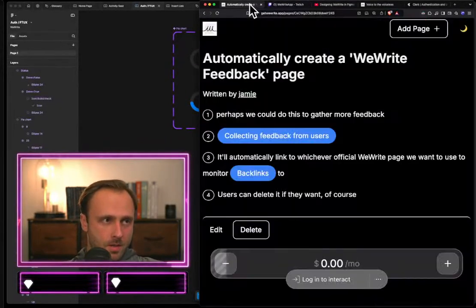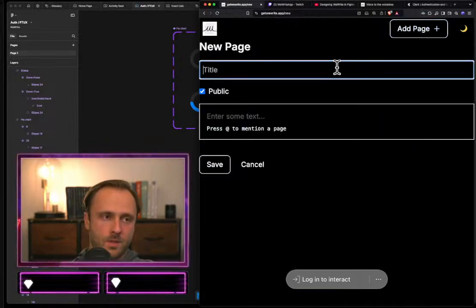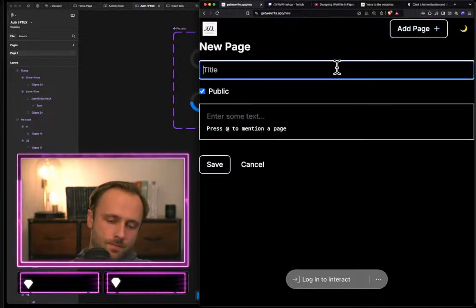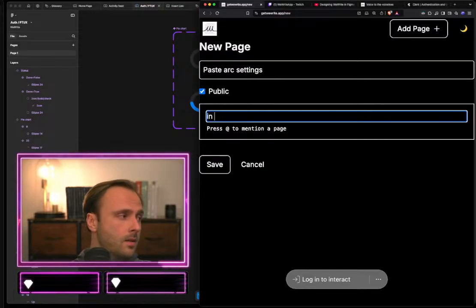Feature request time. Okay, so paste arc settings in Figma.